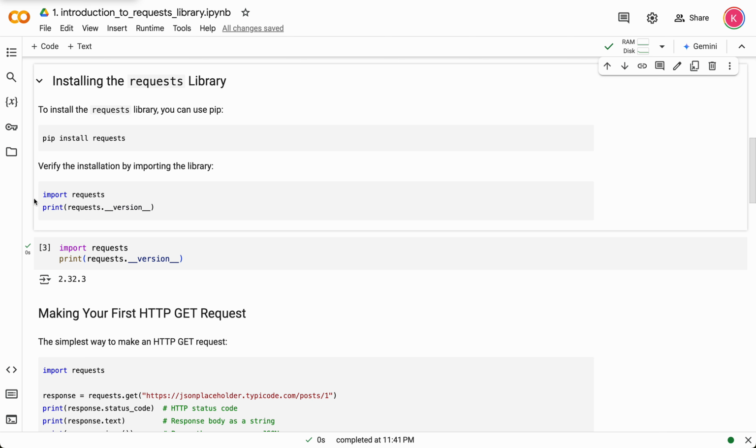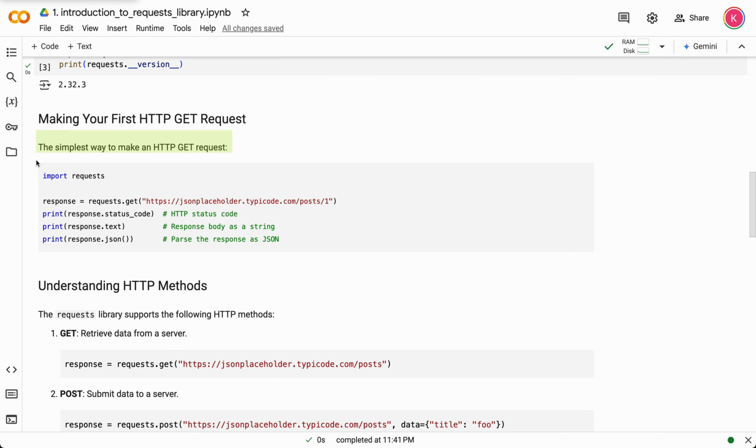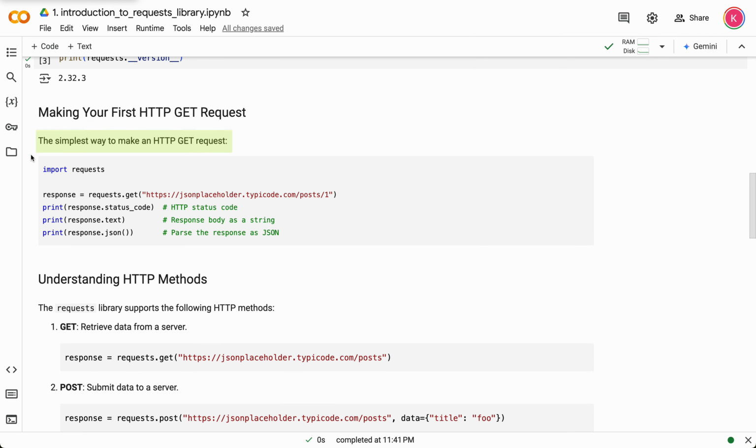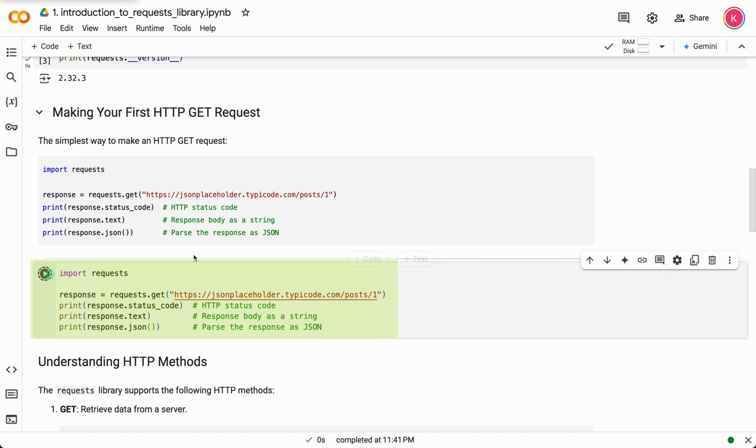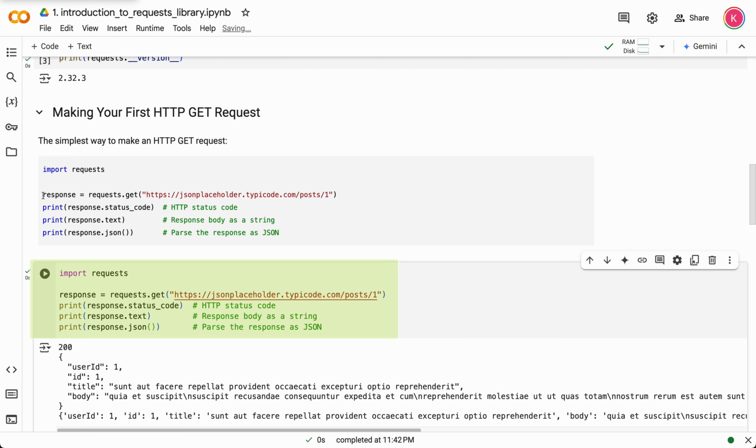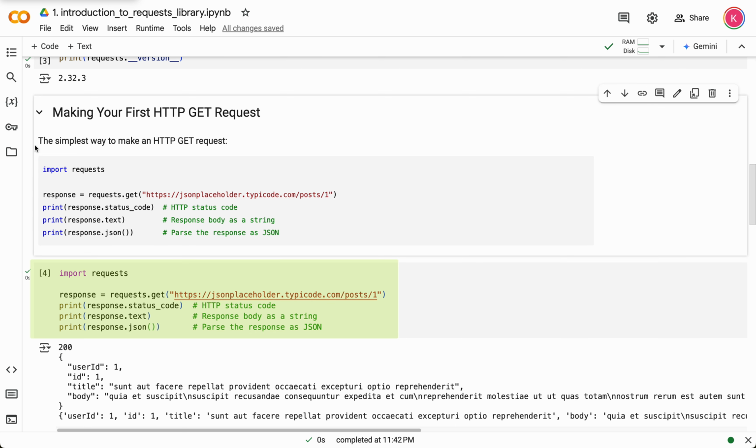Making your first HTTP GET request. Making your first HTTP GET request with the request library is both simple and intuitive, providing a solid introduction to how Python interacts with web servers. The GET method is used to retrieve data from a server, and this example demonstrates fetching a single post from the JSONPlaceholder API, which offers placeholder data for testing and learning purposes.